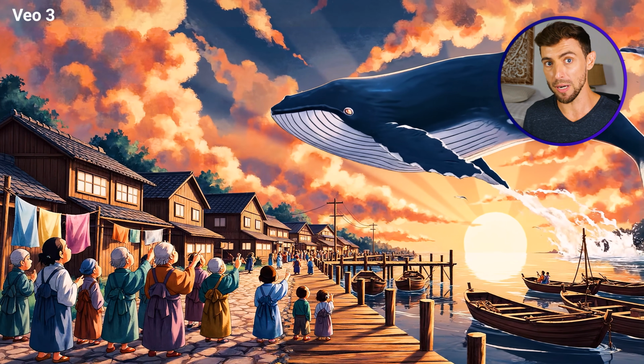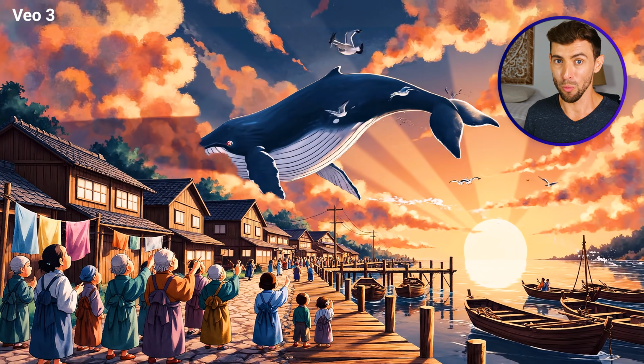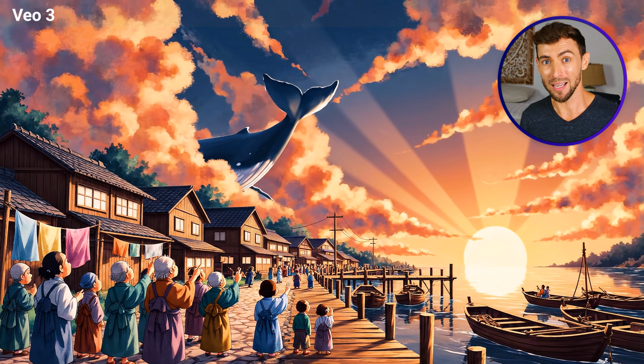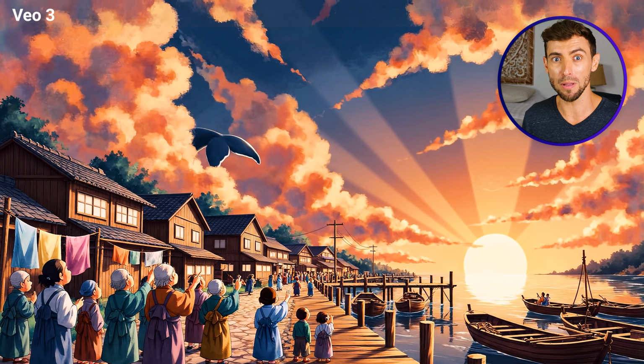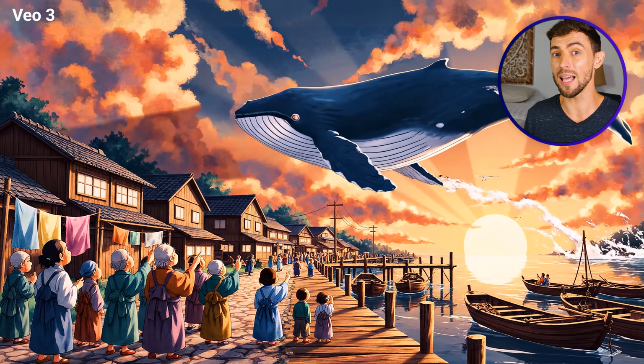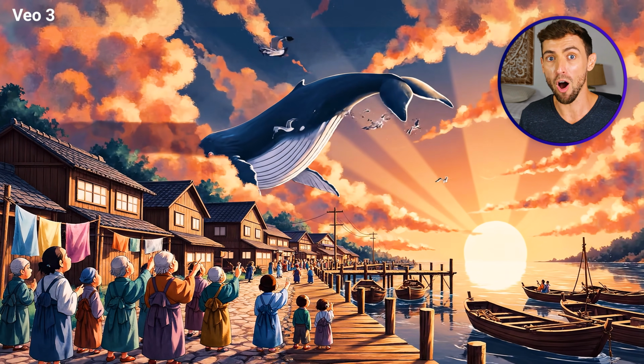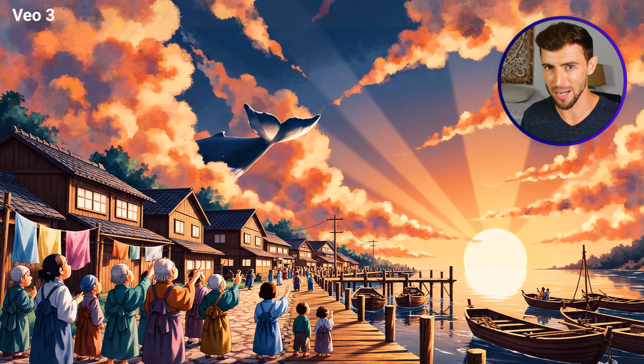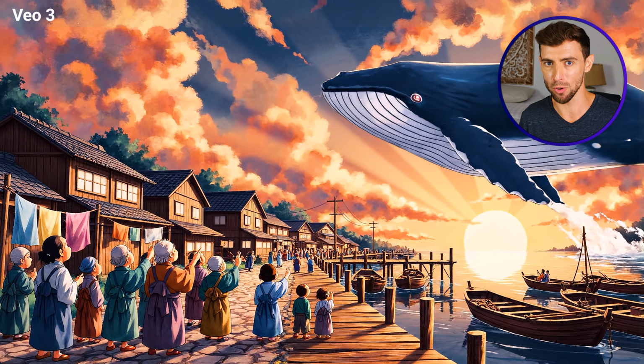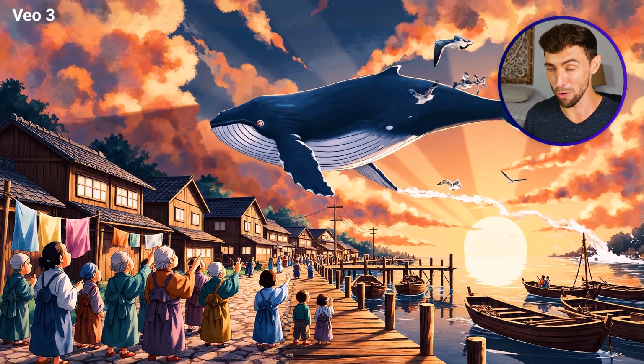Okay, for VO3, it created something cinematic. The whale is massive and detailed. The clouds part around it. The village below is intricate. The sunset lighting, it's breathtaking. And the audio, this sweeping orchestral style sound, it really adds to the emotional weight of the scene. It's like watching a movie trailer, honestly. VO3 wins the fantasy round.